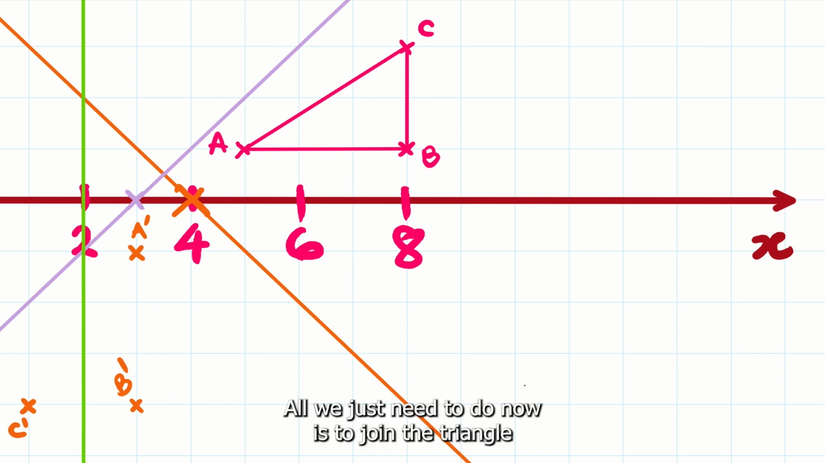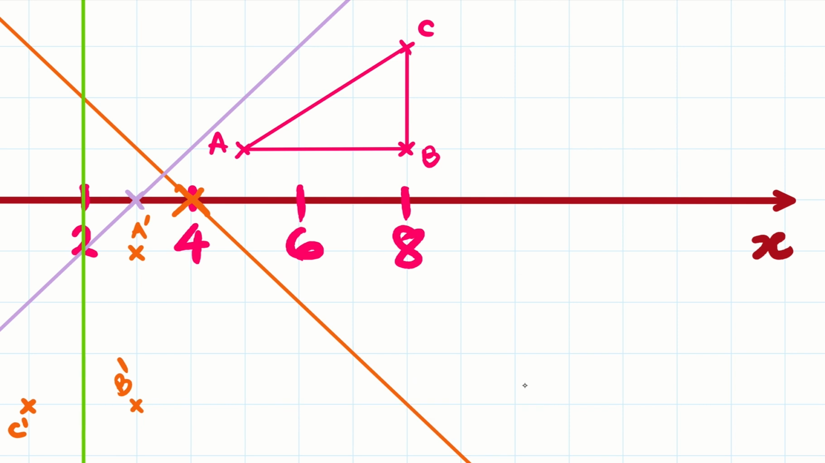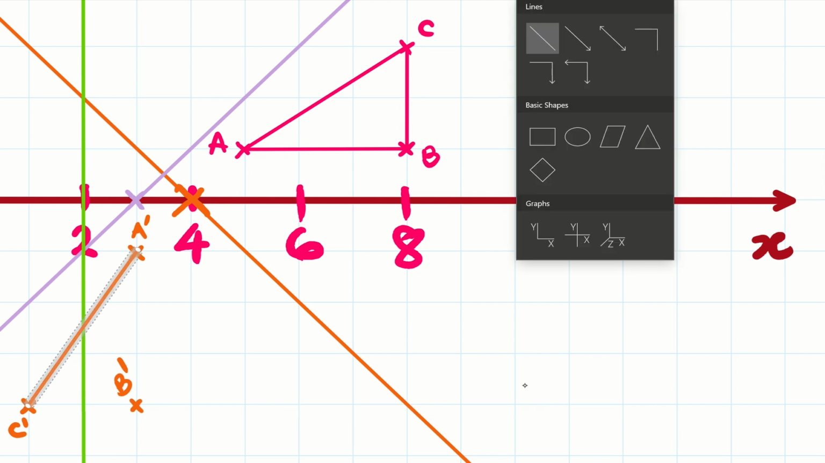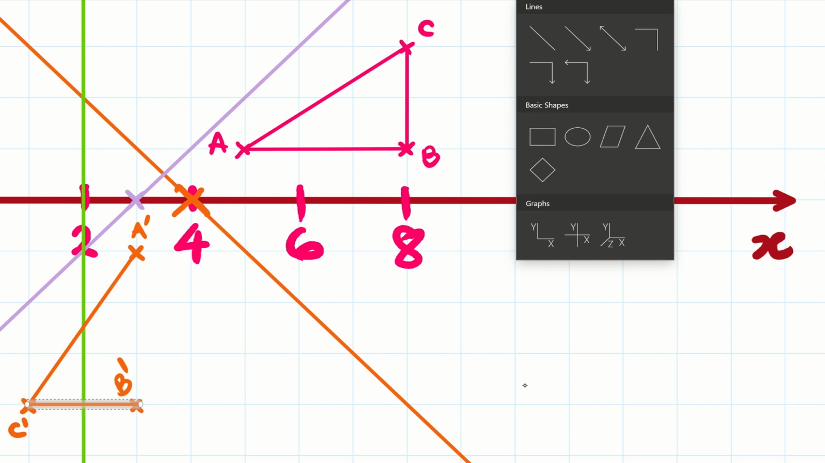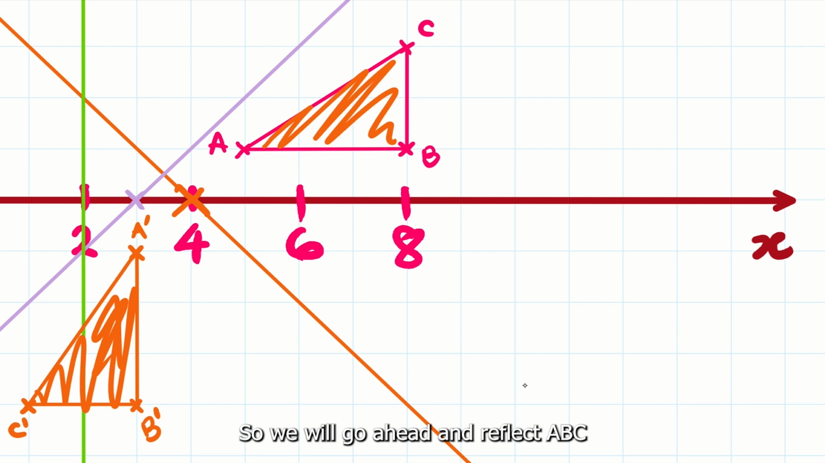All we just need to do now is to join the triangle to give us the image of ABC after reflection in the line x plus y equals to 4. So we will go ahead and reflect ABC in the next line.